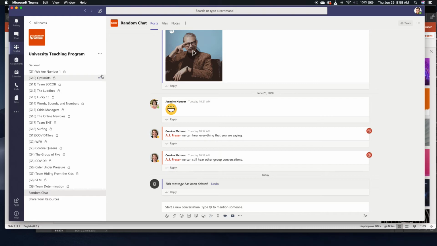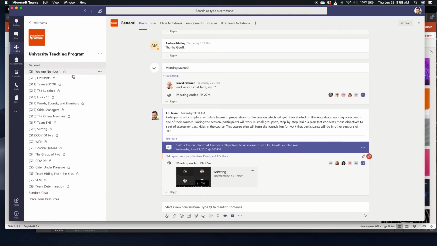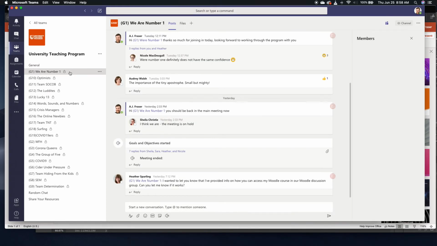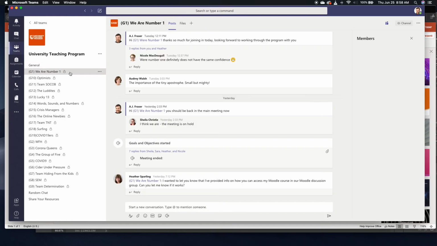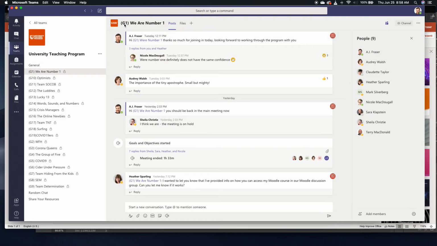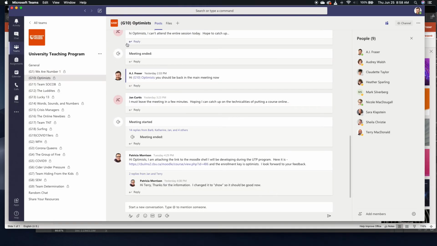Now, one of the cool things you can do in Microsoft Teams is you can create collaborative documents right in Teams. So I am, let's say, a group member of group number 1. Hi, we are number 1. Hi, guys. So what I can do in group number 1, now that you see I've clicked on group number 1's channel, and I know that I'm in the group number 1 channel, we are number 1, by seeing that name up there. If I go to Optimists, for instance, Optimists comes up there.